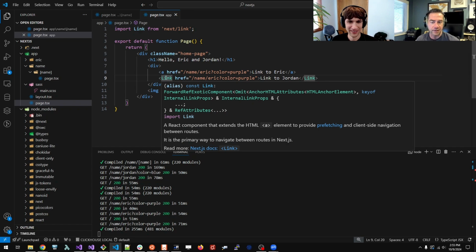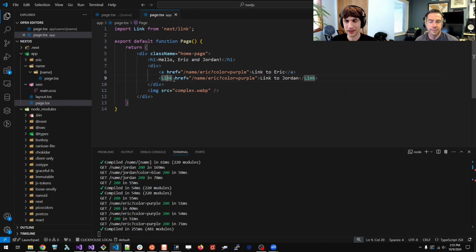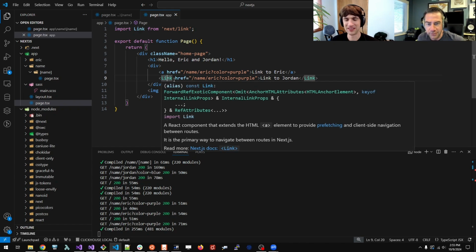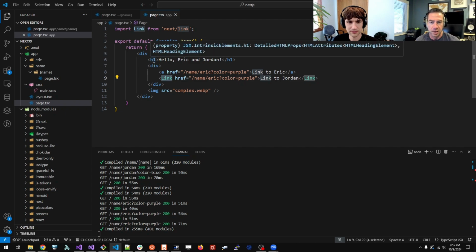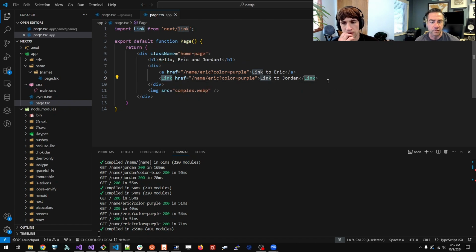Oh my goodness, look at that type definition. I don't understand. Forward ref exotic component. Omit HTML anchor. Boy, I don't think I know enough TypeScript typings to know that. A little rusty. And I think one of the things that confused us last time is this stuff is all React based, right? Next is using React under the covers, and historically that's been client side only. So imagine our surprise when the server's doing it.